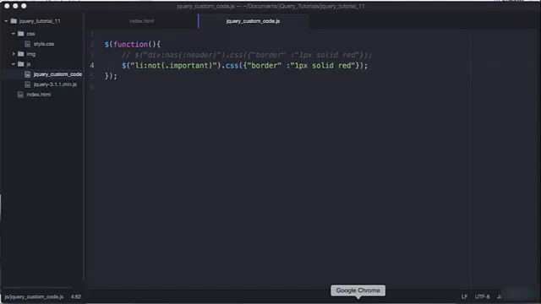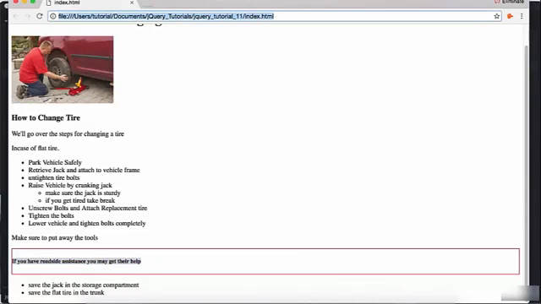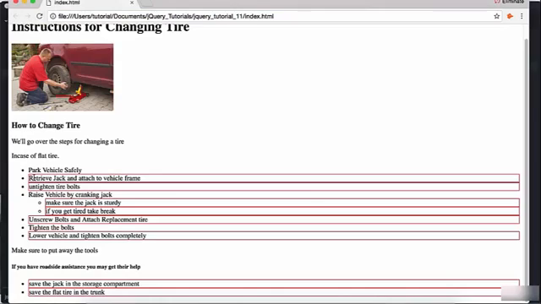Okay, so let's load the page, refresh, and boom. Notice that all of those LIs that were not with the class important are targeted. All right, park vehicle safely. This does have the important class. So does this one, right? This also has a class .important, and so does this one. The rest of these LIs do not have the class important.